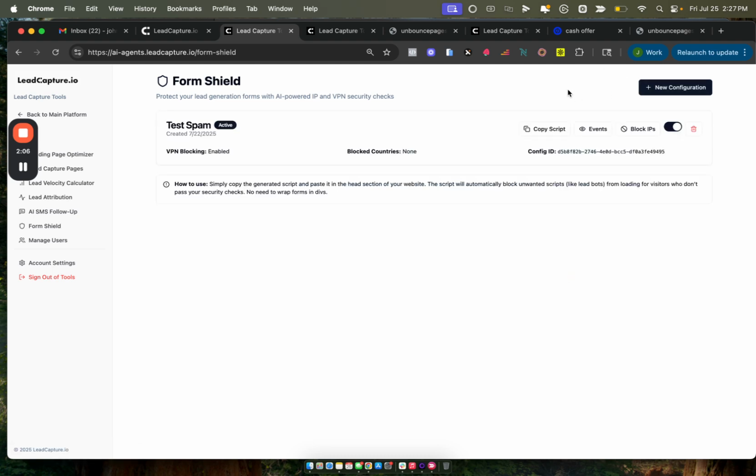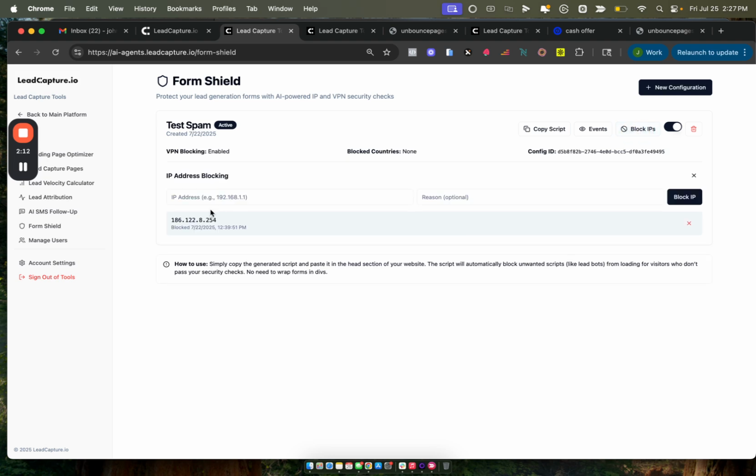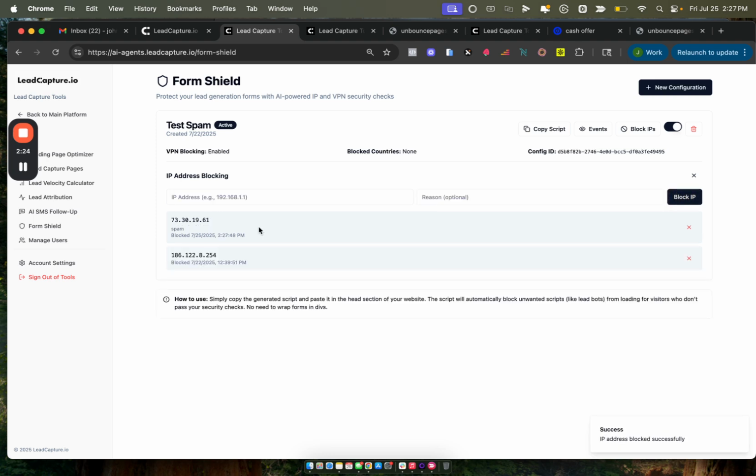We'll walk through that in a moment here. In this example, I'm just taking you through the workflow. Click on Block IPs. You'll see I have an example IP address blocked. In this case, I'm just going to block the IP address that I just copied. You do not necessarily need to add a reason, but I'll just say spam. Click Block IP address. So this IP address is now blocked.